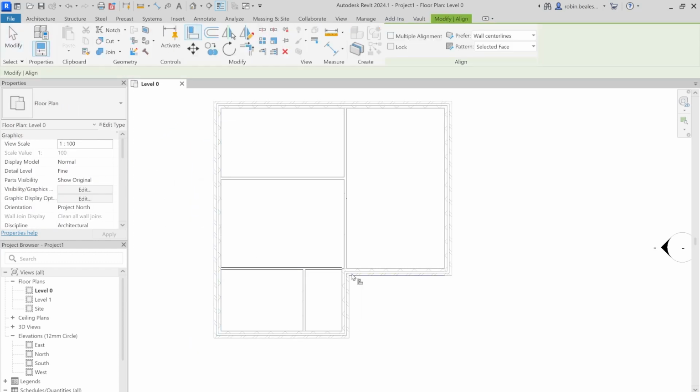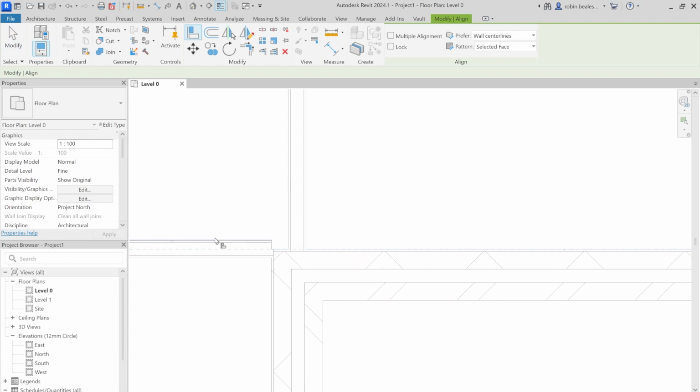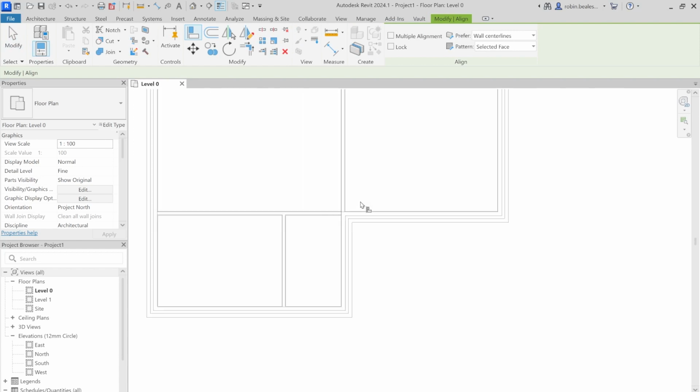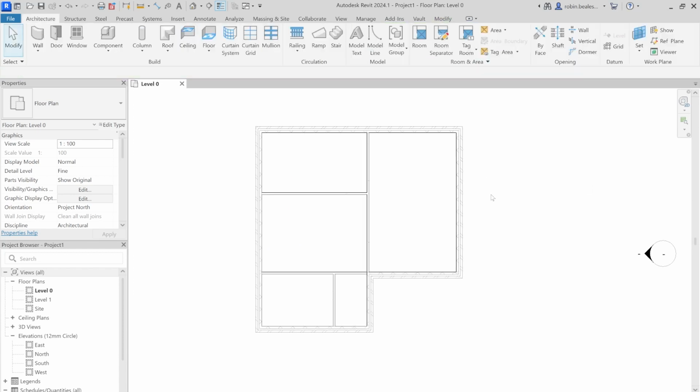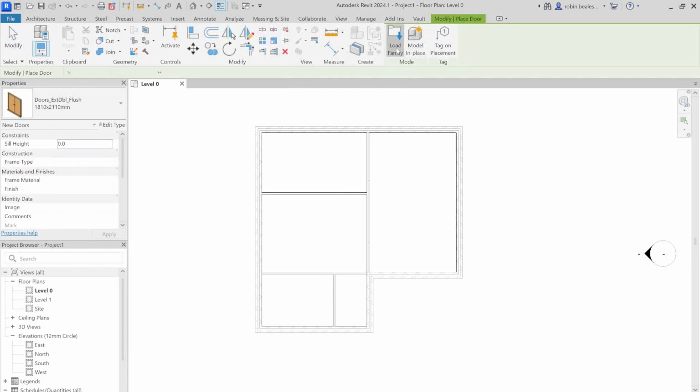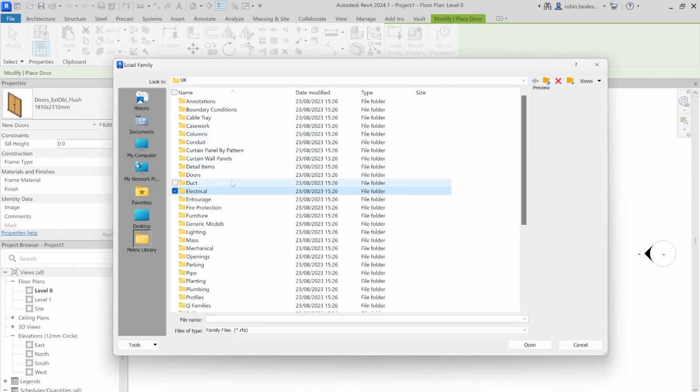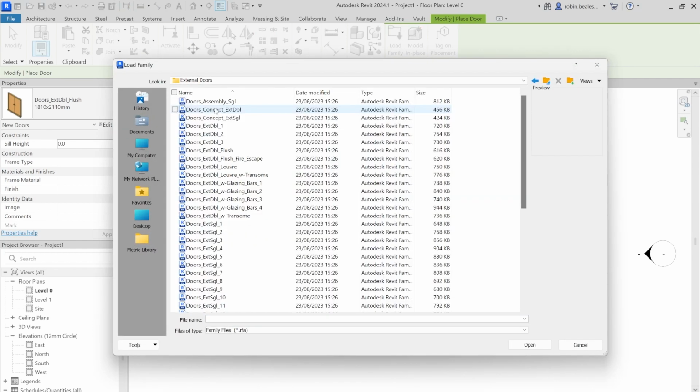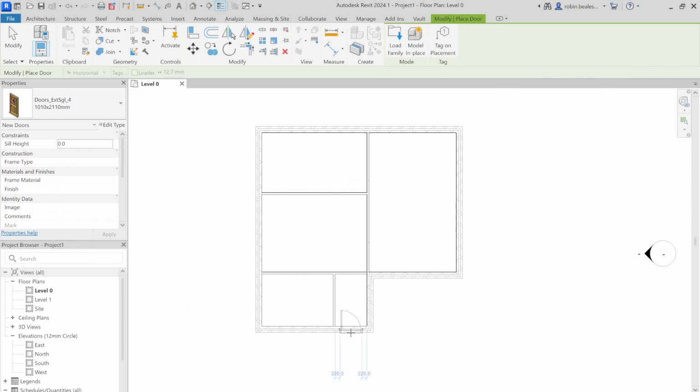I'm just going to align these so that it looks a little bit nicer. As we're going to do a bit of a render in a second, we at least want something that looks half decent so that it looks nice towards the end. And then we're going to go ahead and place a door. I'm going to load a family from my UK content so I've got something that looks half decent. Let's find something that represents a pretty typical door here in the UK, and I'm going to place that at the front of my building just here.